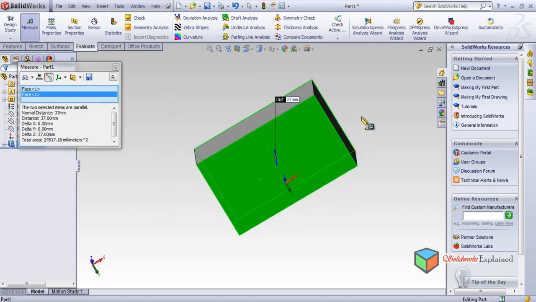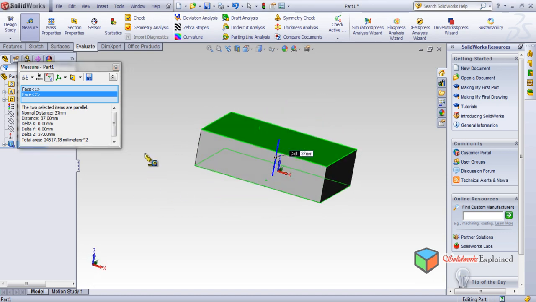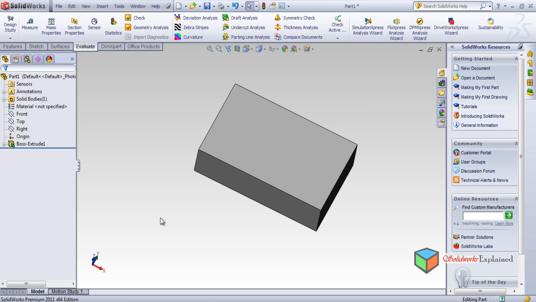this point and this point. Again, it shows the distance, very simple, 37. And here you will get some more idea about like the two selected items are parallel. Okay, now the evaluation is done that this is parallel. Yes, because there are many parts in which you need to do these things, complicated parts especially. So whether it's parallel or not, we'll come to know. The normal distance is 37, and delta x, delta y, delta z, far more into depth. The total area of both the green marks is this. So this was about the surfaces.